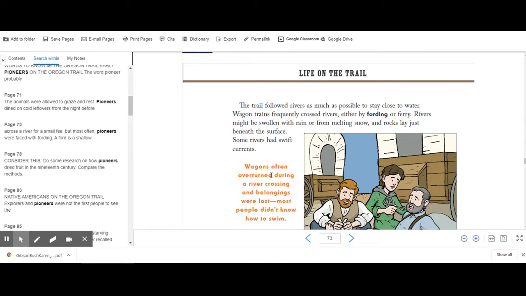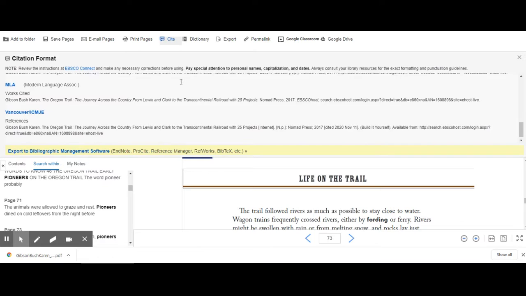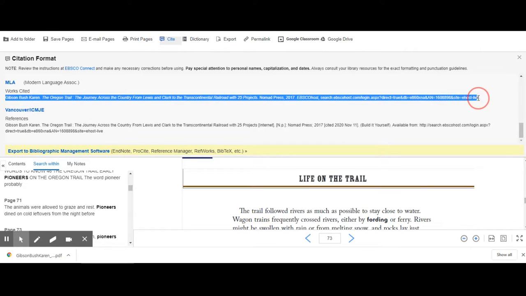If you're on this part of EBSCO and you want to cite it, all you have to do is click right up here, the Cite button. Again, make sure you are using MLA, so you'll come right down to MLA, highlight it, right-click, copy-paste, and add it to your Works Cited or bibliography page in your Google Drive.